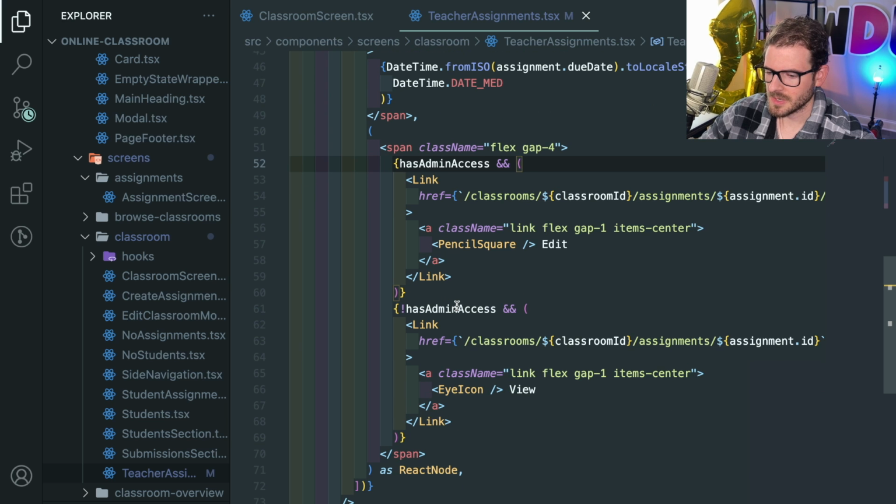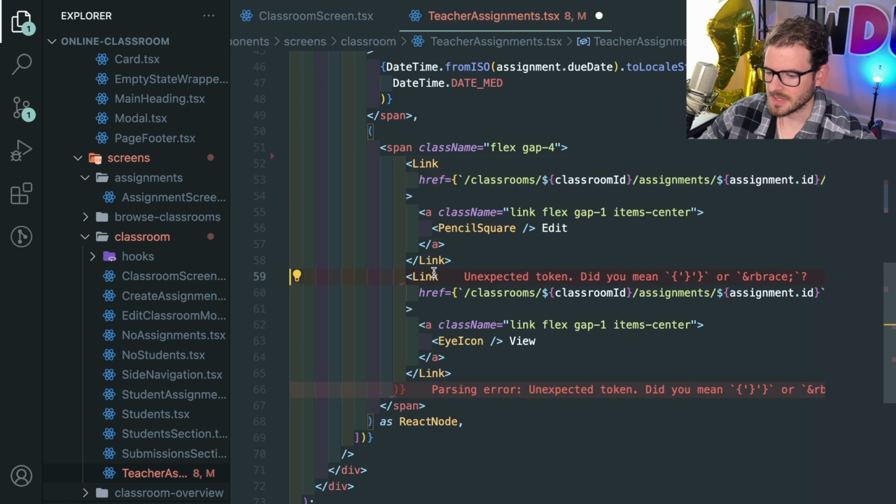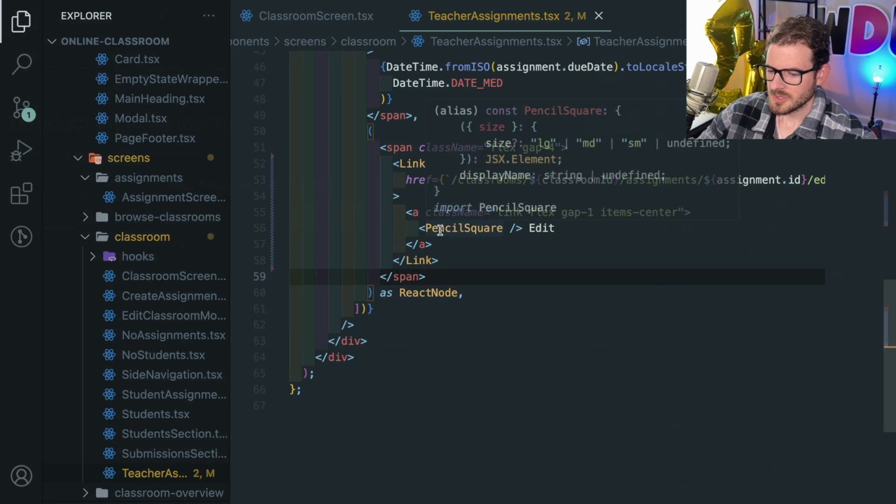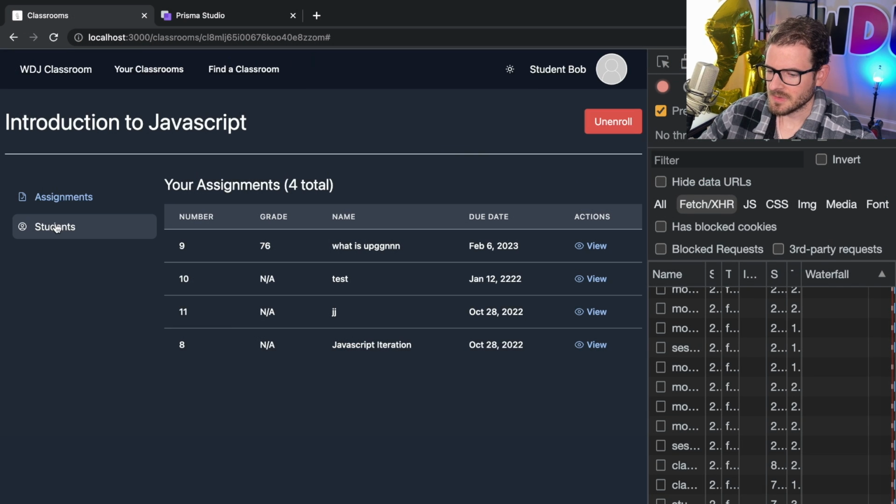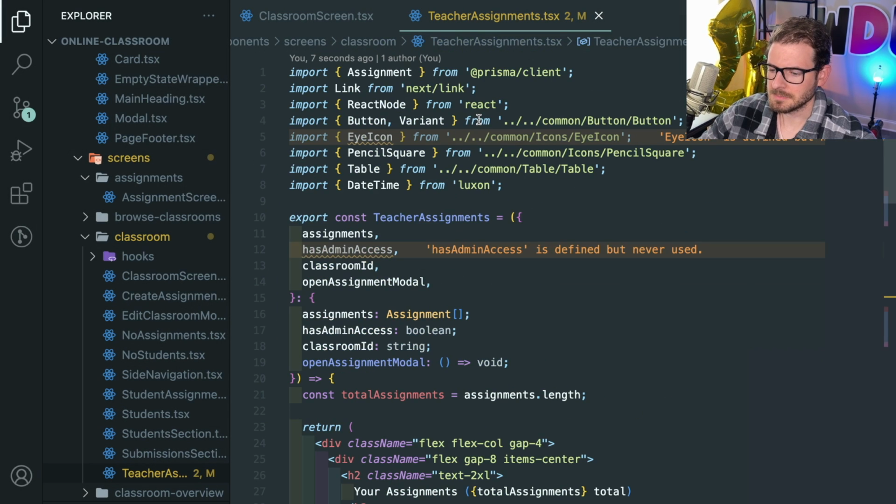And then over here, if this has admin access, let me clean this up a little bit. So that's how I'm showing the different tables depending on the role that you're logged in as, right? So that's how you do it in the front end.